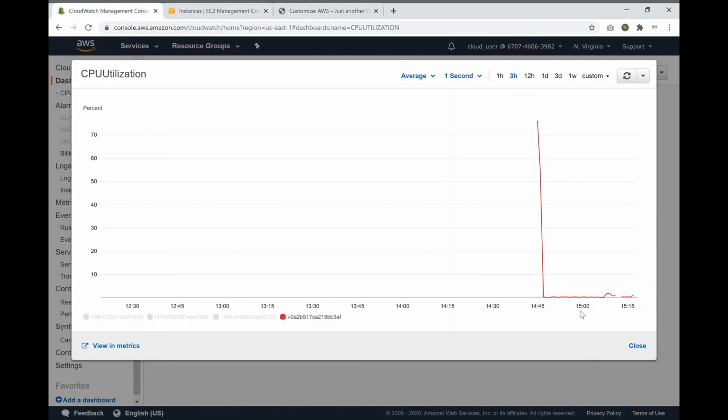This is how the CPU utilization metric is shown in CloudWatch and how it behaves when we work on the EC2 instances. That's it for this.